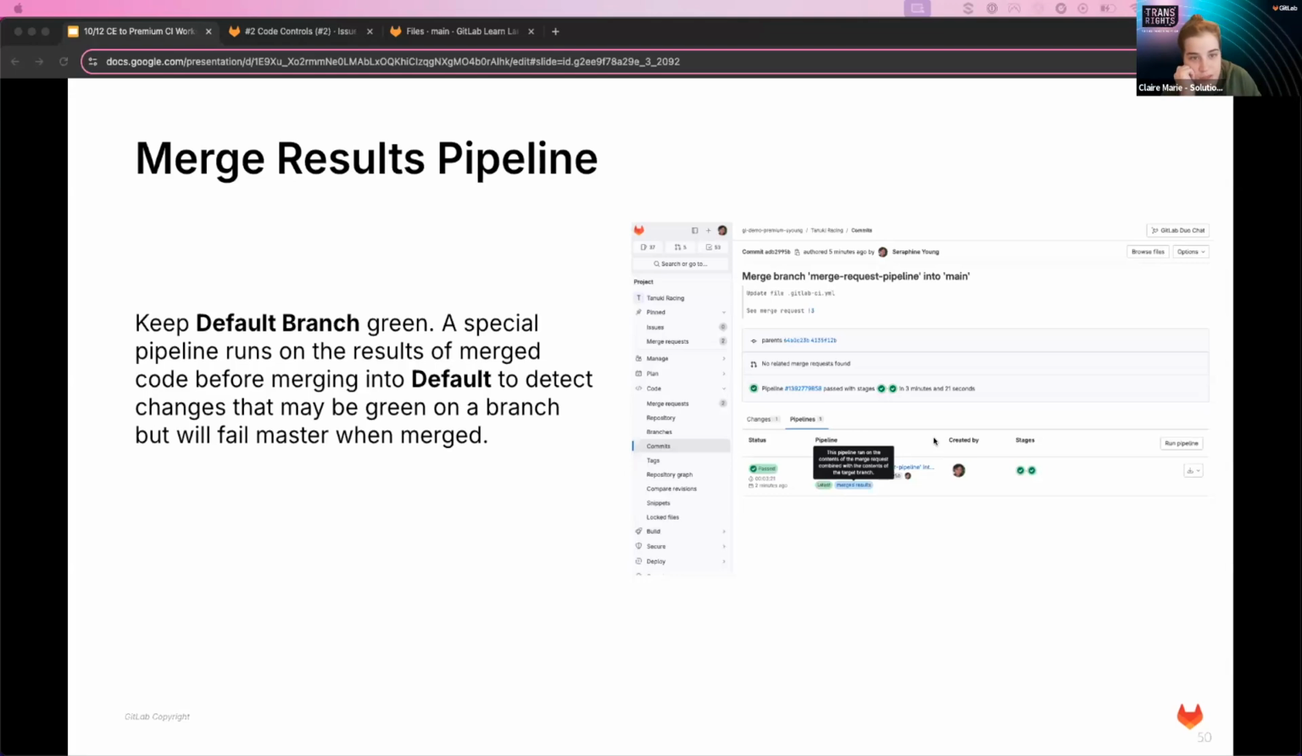Merged results pipelines are a special kind of pipeline that run on the results of the source and target branches merged together. So it merges your changes with the default branch to detect any errors or changes that may be green on your merge branch, but break on the default branch before you do a merge. You will see this shortly in the hands-on section as well as code owners.